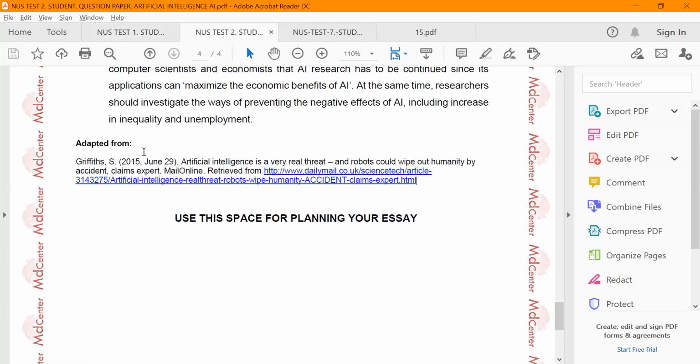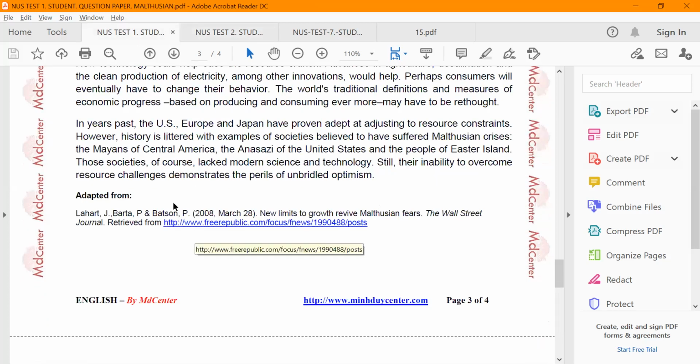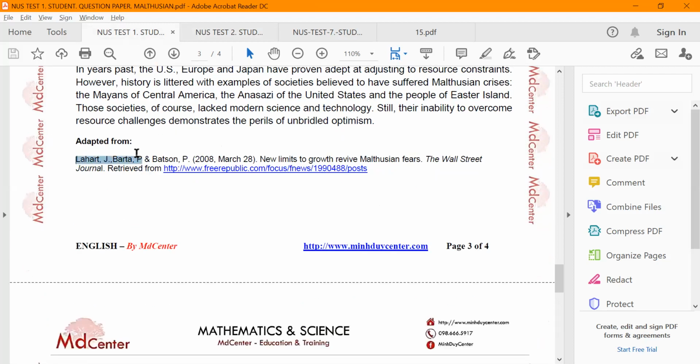So look at this. We will analyze this part first, and then we will look at how to do in-text citation. Okay, so you will look at the first source for your first NUS paper. So how do you understand this part? This is the first part of the "adapted from" part.